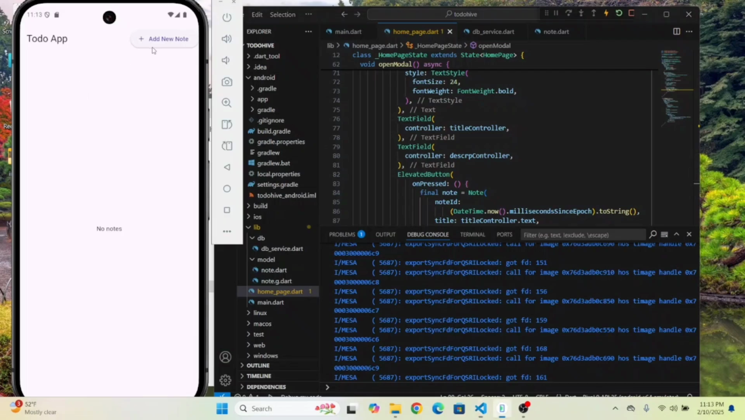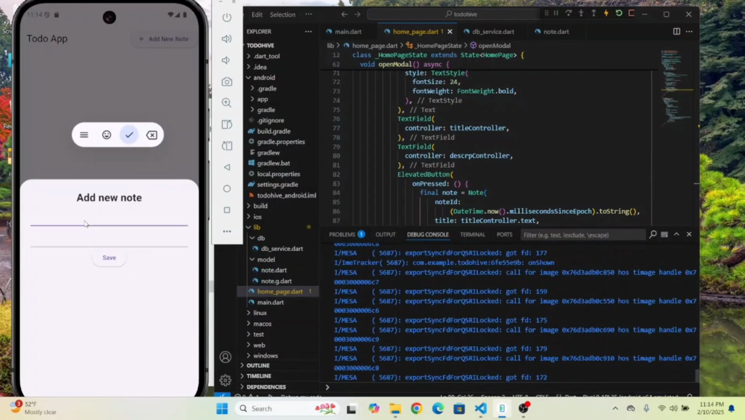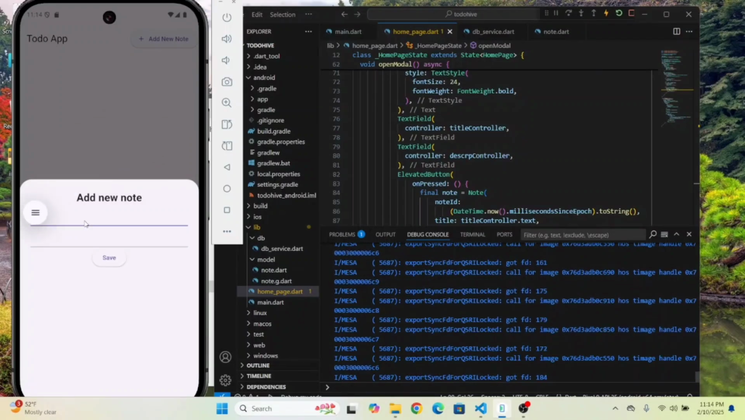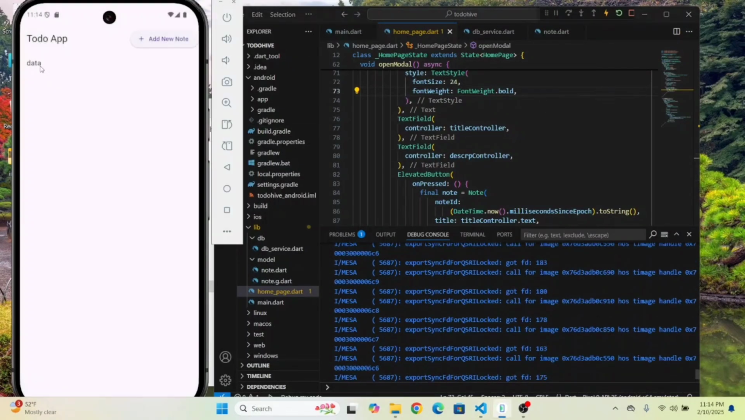Okay, now let's try to add. Okay, let's say no title, title 1, title 2. Let's save it and let's reload the app. Okay, as you can see, this has been added.